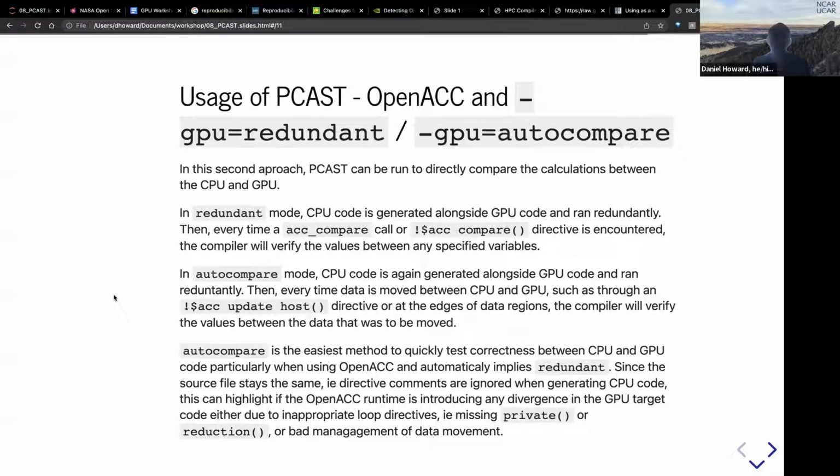So notably, the auto compare option is the easiest method to quickly test correctness between CPU and GPU code, particularly when using OpenACC, and in this case, it automatically implies a redundant operation. When you specify auto compare, you're essentially forcing that redundant mode, where you have CPU code generated alongside GPU code and run redundantly side by side. Whenever you encounter a data movement operation in auto compare mode, that is when the comparison will take place.